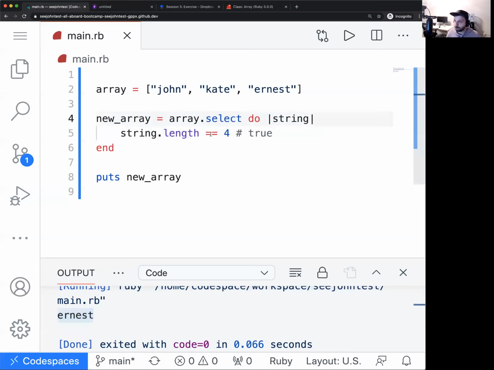For the most part, it's the same as this: select where length is not equal to 4. You can refer to the current element in the block by whatever name you've put inside of these pipes. That's the name by which you're going to refer to the elements inside the block.